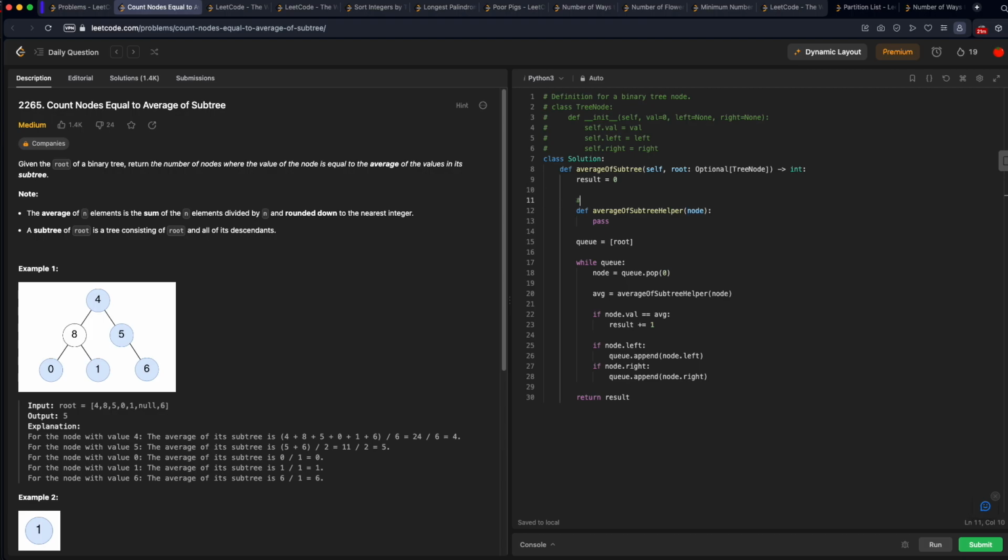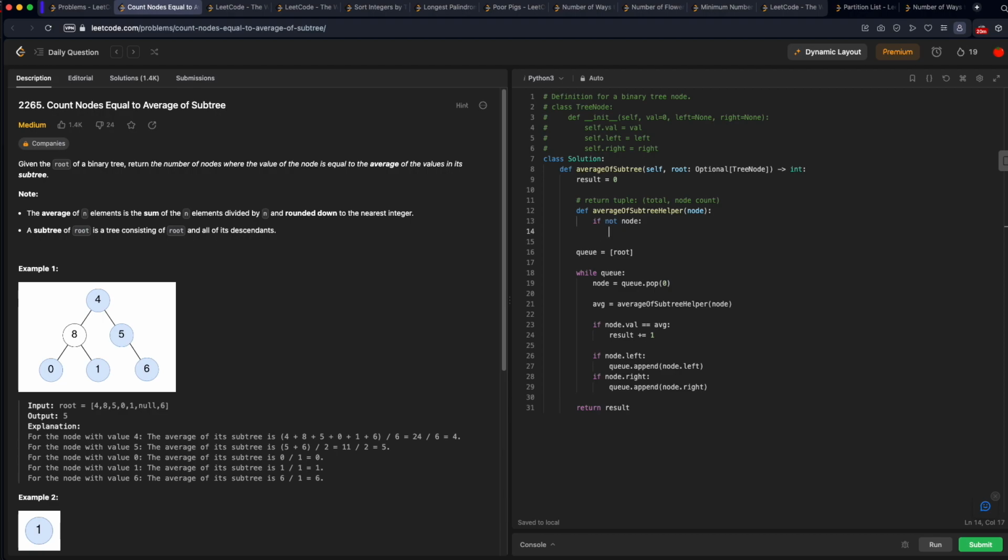So in that case, this is actually going to return a tuple. And so the tuple will wrap two values. One will be the total value, and the other will be the count of nodes, or I'll call this node count. All right, so this is going to be a recursive function, so we'll start with our base case. And the base case is there is no node. So if not node, then we can just return 0, 0. There's no value, and there's no count of nodes.